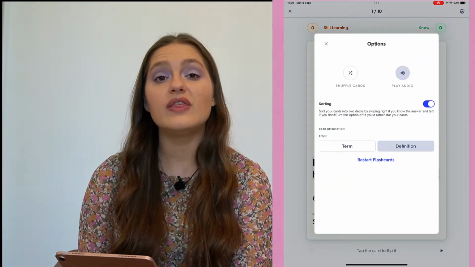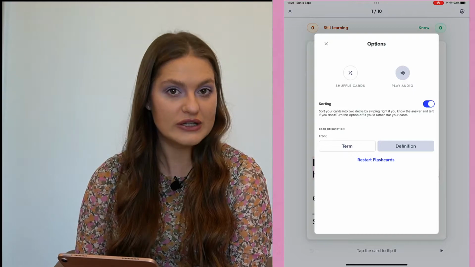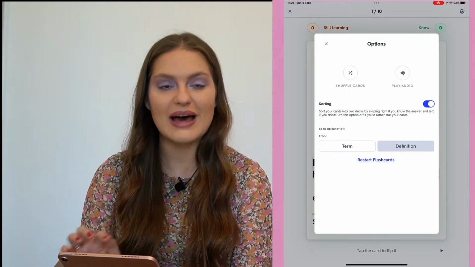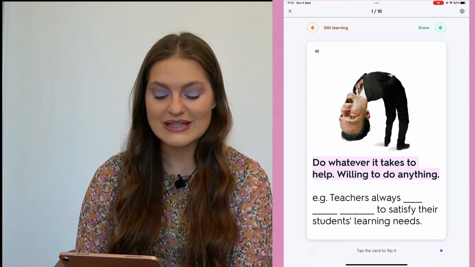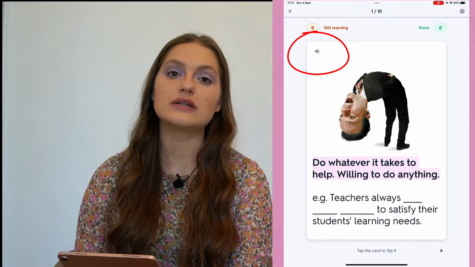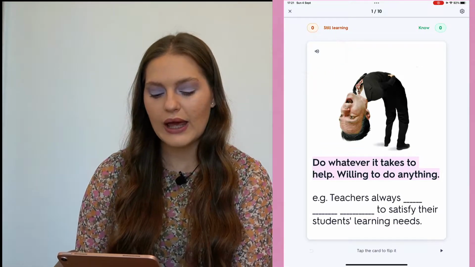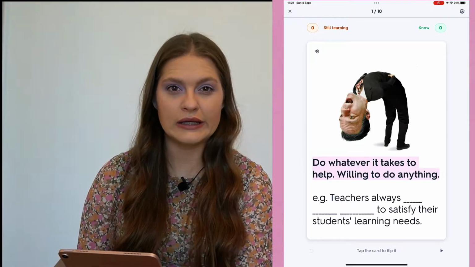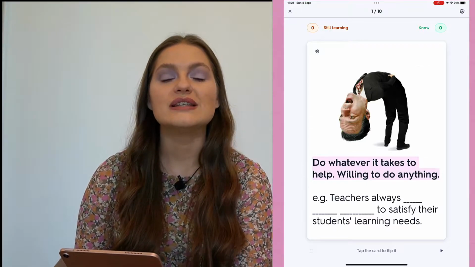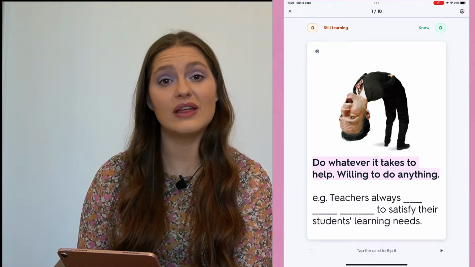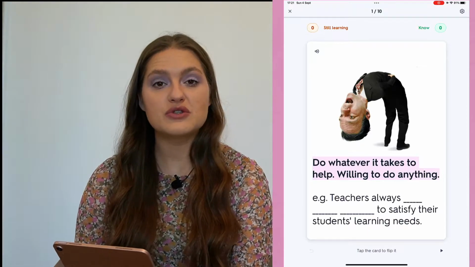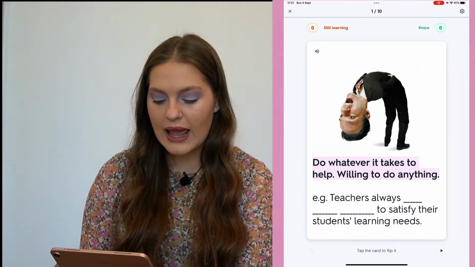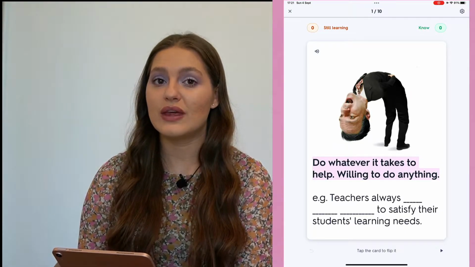We need to have the definition facing the front of the card, and we can switch off the automatic audio, but we can see a little audio button that we are going to keep using. It is very important that you explain to your learners that Quizlet is not a silent activity. They should be saying everything that they see. I'm going to be demonstrating the way I will be learning these idioms. Now, I'm going to be saying everything I see.